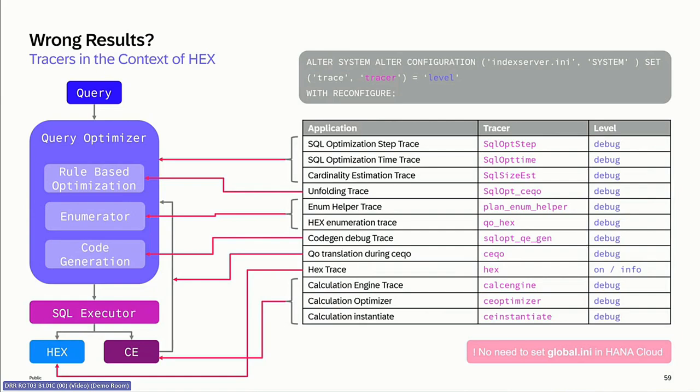Depending on what the analysis shows, you can further drill down with several tracers. I don't have time to go through all of these, but you can see the flow of query execution here and which tracers would give you information about which step of the query execution.